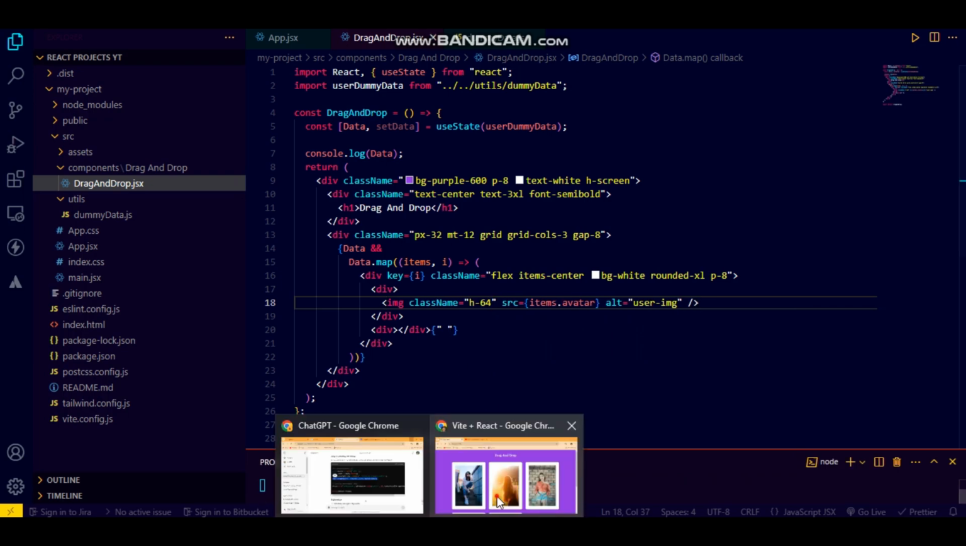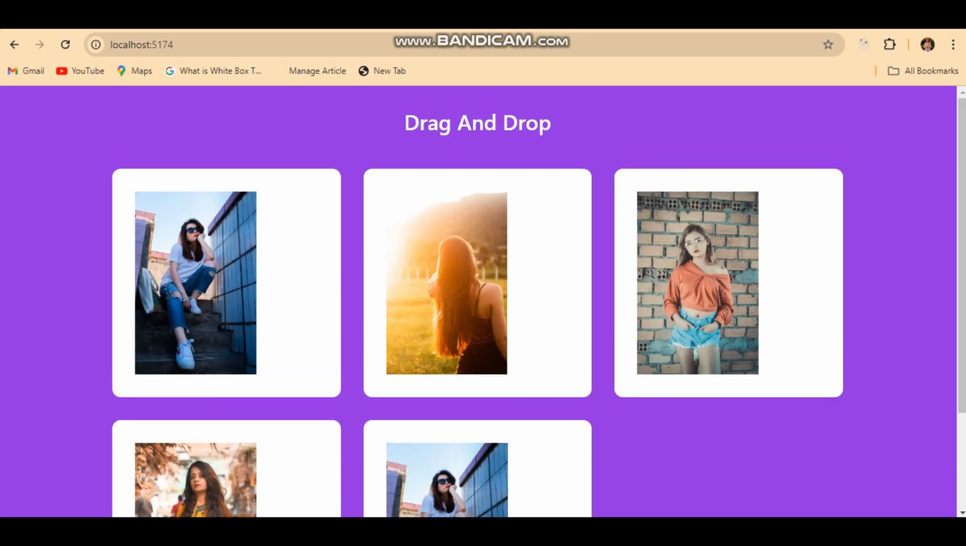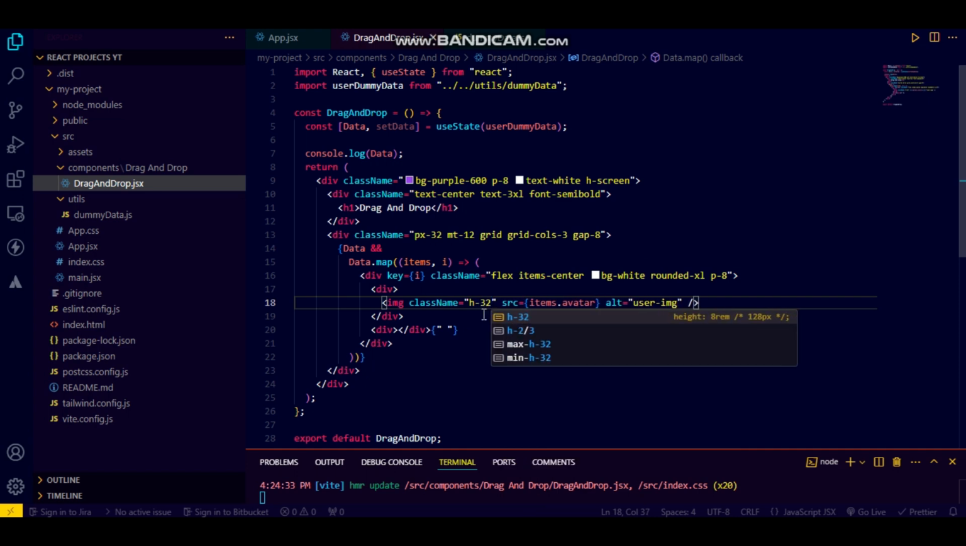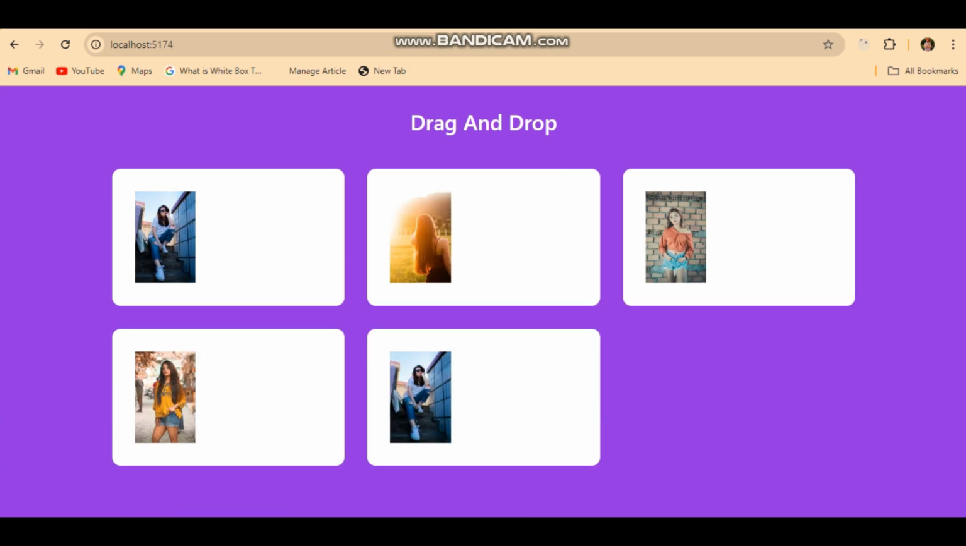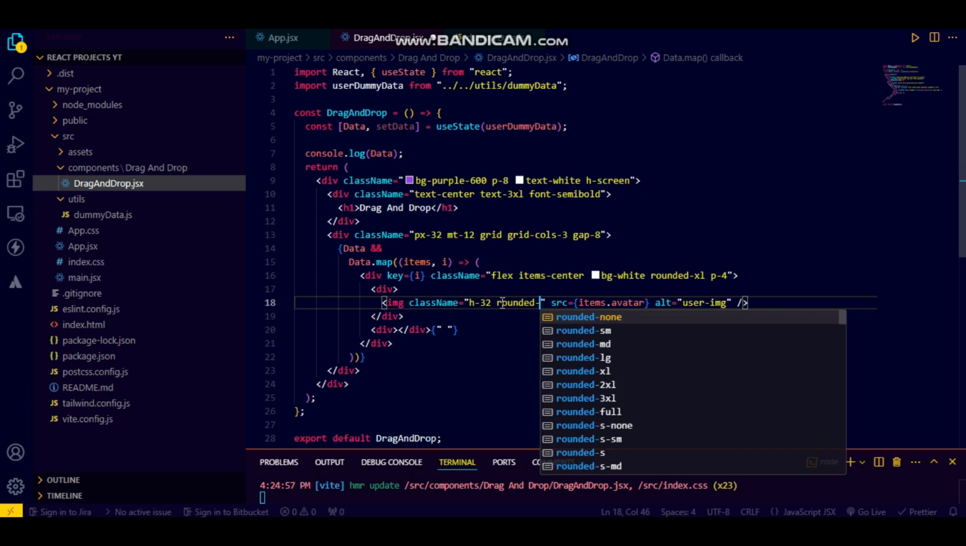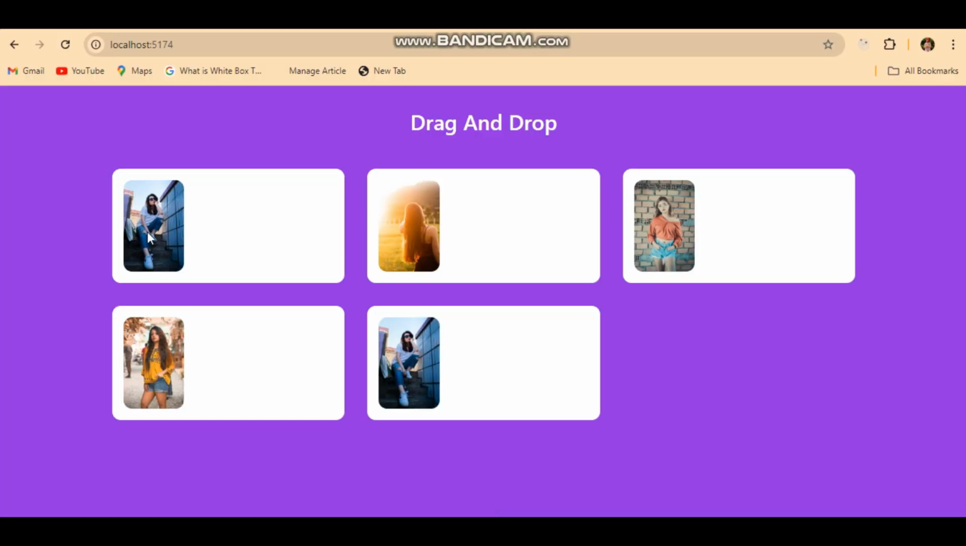And let us check what height we are getting right now. Yeah, somewhat like this, and 64 is also too much. I want to go with height 32. Yeah, it's looking great right now. And what I can do is padding. I should reduce the padding to padding 4, and I want to give this className rounded, you can say rounded XL. So it's looking somewhat like this right now. It's looking great.